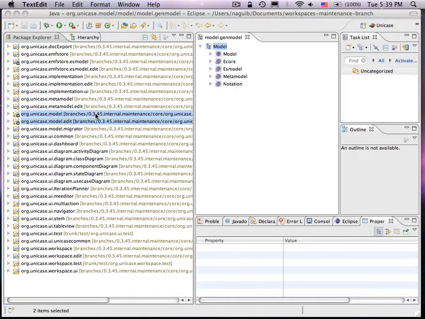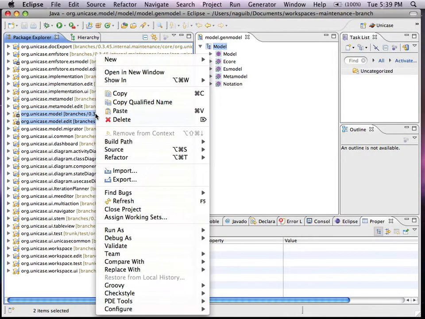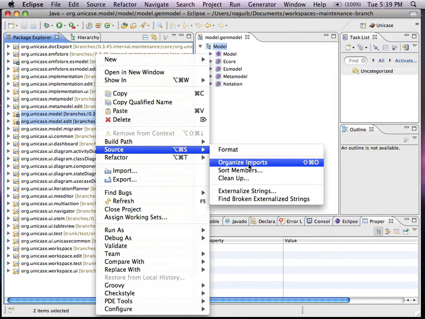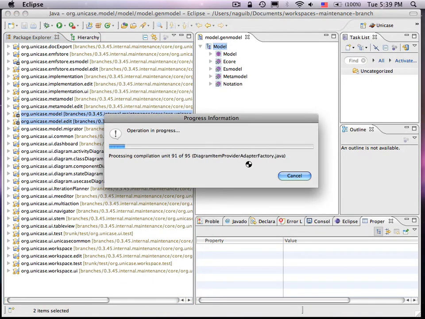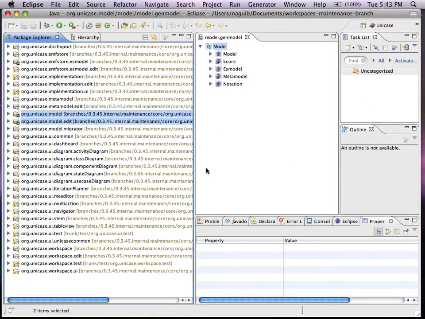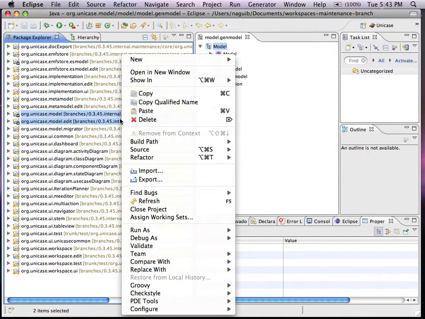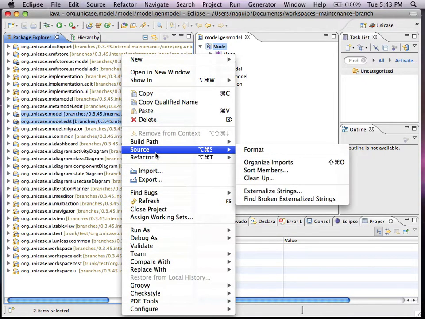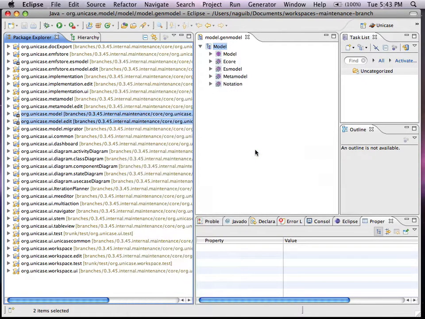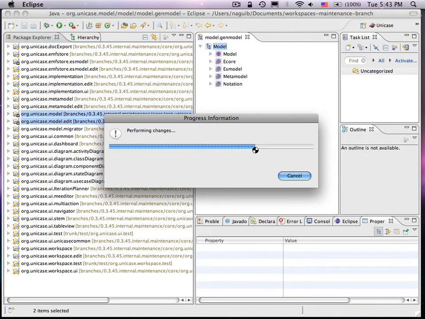After generation, please select both of these plugins, Model and Model Edit, then right-click and select Source, and then Organize Imports. After organizing the imports, select the two plugins and right-click, select Source, and then Format. For more details on how to configure the formatter, please refer to the modeling guidelines section posted on our developers wiki.